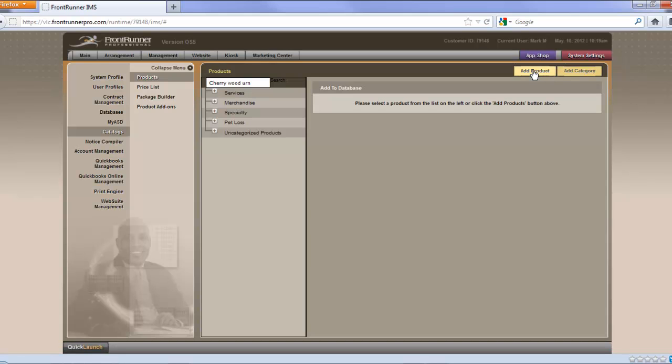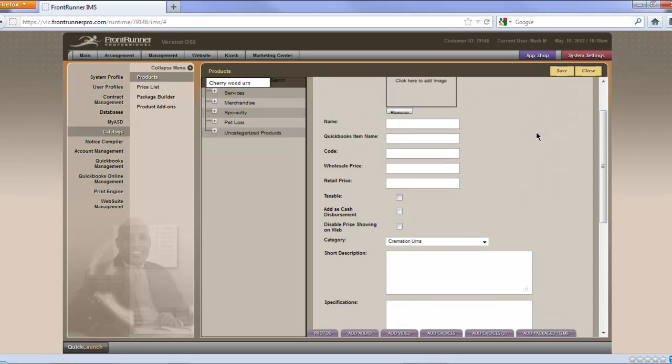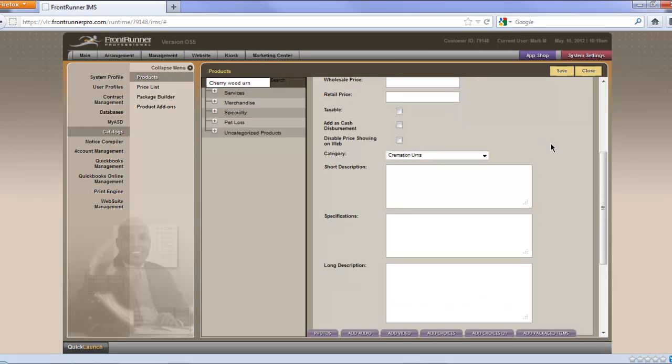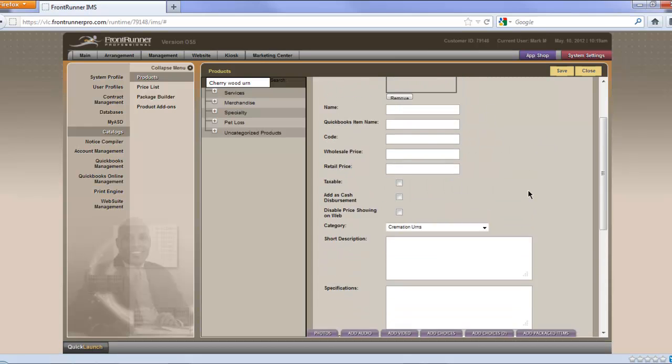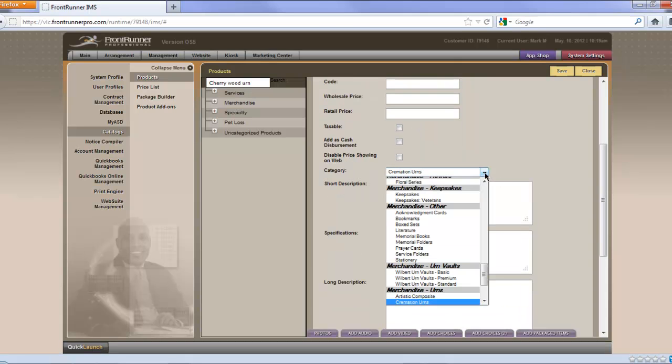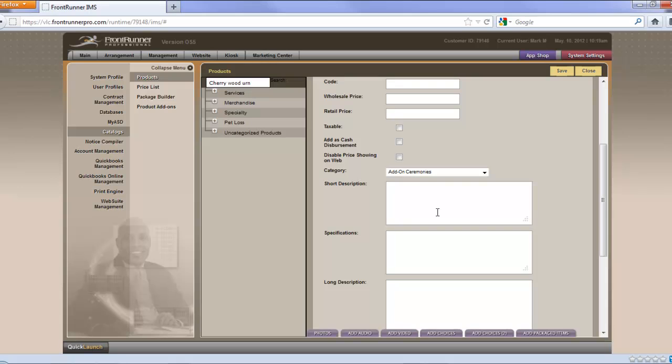Same with adding a product. You can do that very quickly. You don't have to sift through the whole system. Just click on Add Product, and you'll get that same page that we added our cherry wood urn in with. You would select your image, put in all the pertinent information, and of course you'd want to set the classification for it too. This may not be a cremation urn that you're putting in. You would be maybe adding on add-ons ceremonies. Select the category, and away you go. Put your item in, save it, and that's how you add a product to the system.